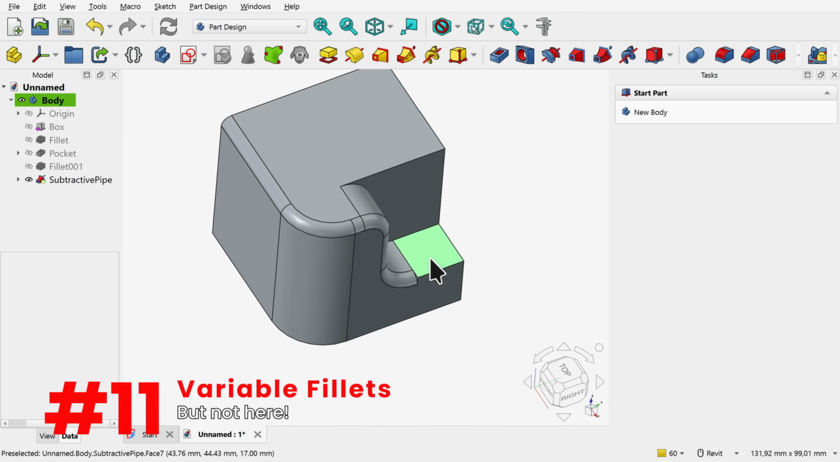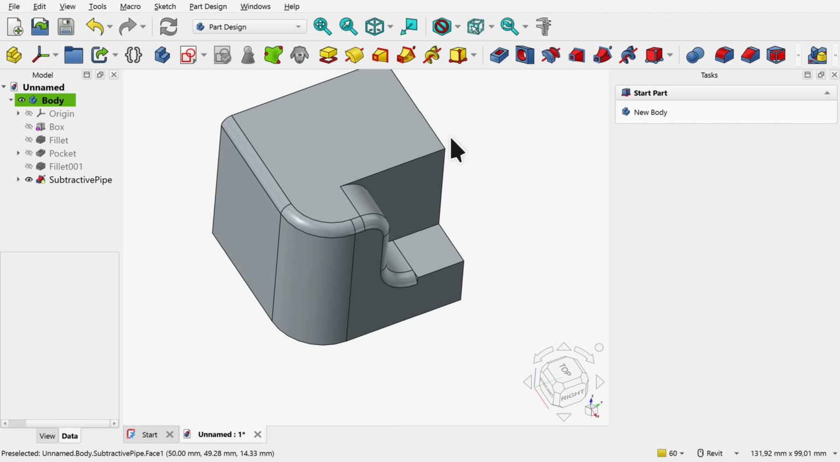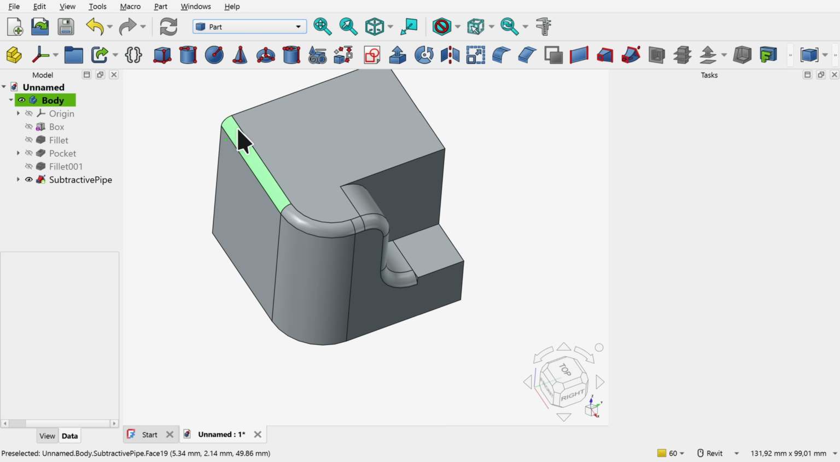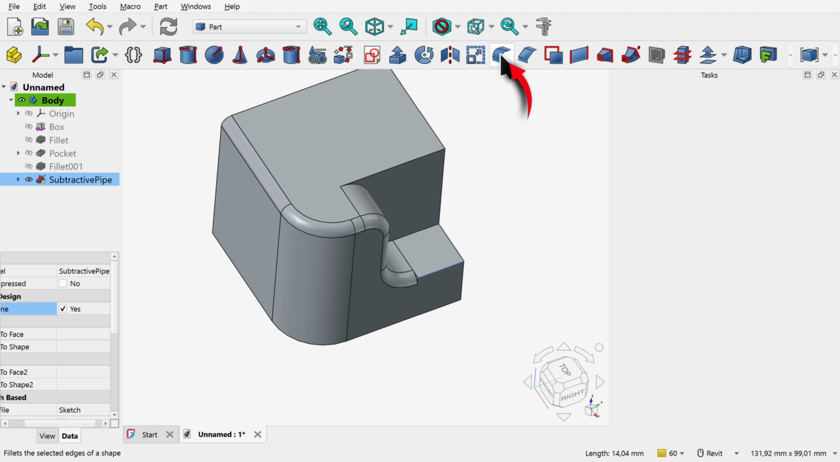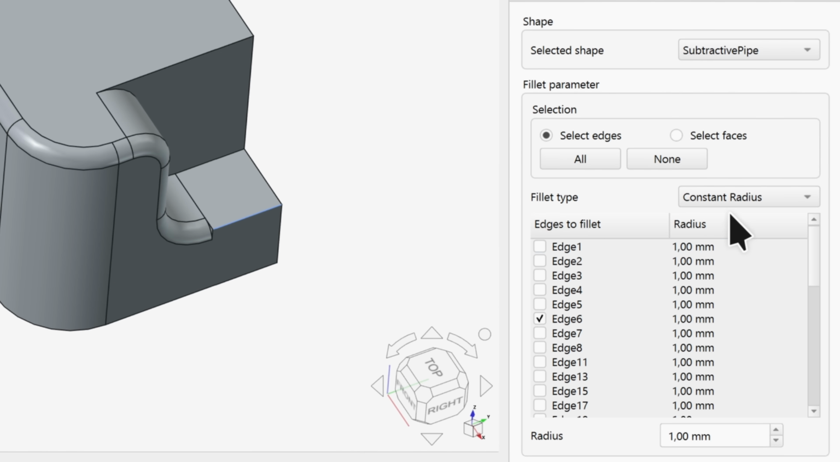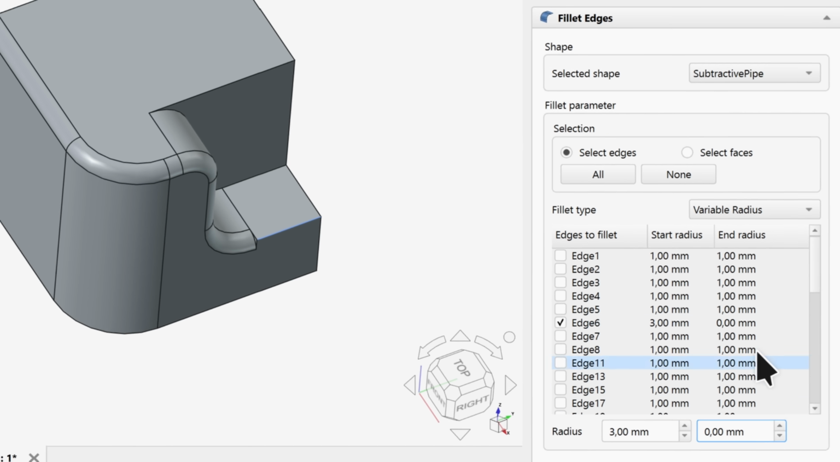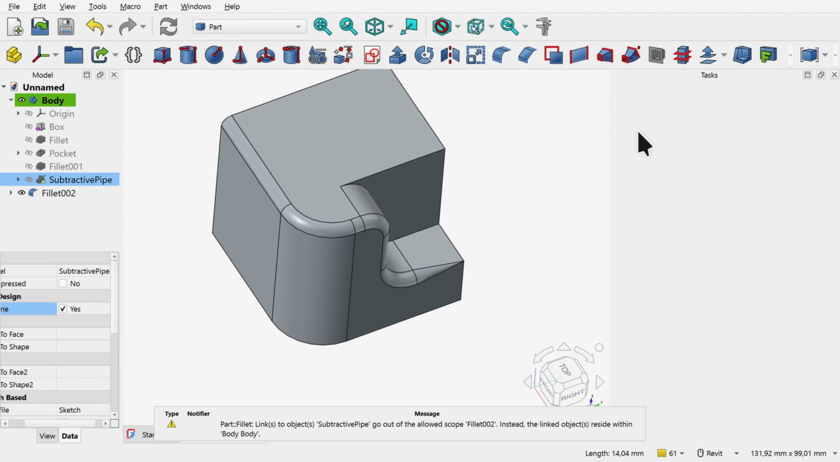Did you know you can actually create variable fillets? Unfortunately, the tool isn't available in Part Design, so we have to switch over to the Part workbench. Here I'm going to create a fillet at the end that starts with the current radius and tapers down to 0. To do this, start by selecting the edge, then launch the fillet tool. In the task menu, change the type to variable. I'll set the first value to 3 mm and the second to 0, so it ends in a sharp point. Hit OK, and there you go, a perfect variable fillet.